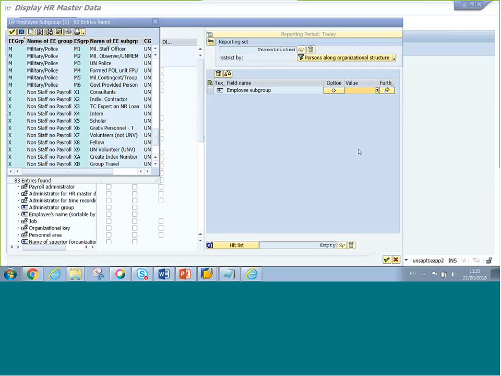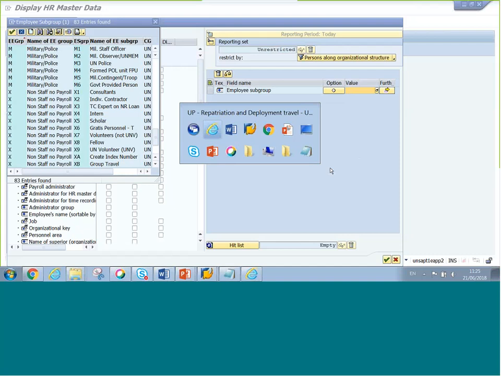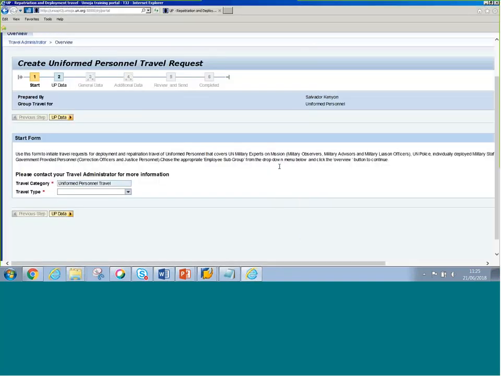All right. So as we were saying, for any travel request in Umoja, we always need the index number and the HR master record populated in the system. Otherwise, we will not be able to see or to travel the person. We will see. Let me go back to the portal.